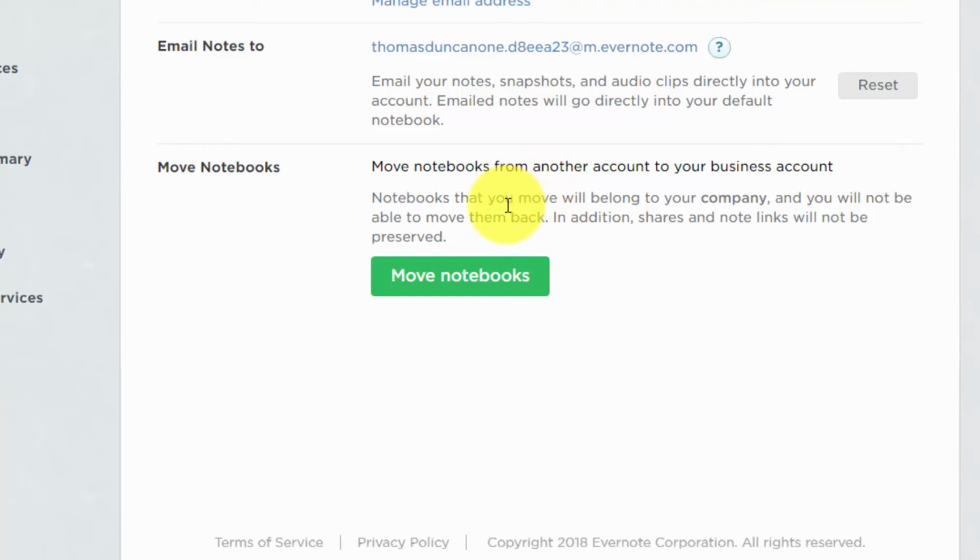But you'll want to pay very close attention to something that Evernote says. Notebooks that you move will belong to the company. You will not be able to move them back to your personal space. And notes and links will not be preserved.